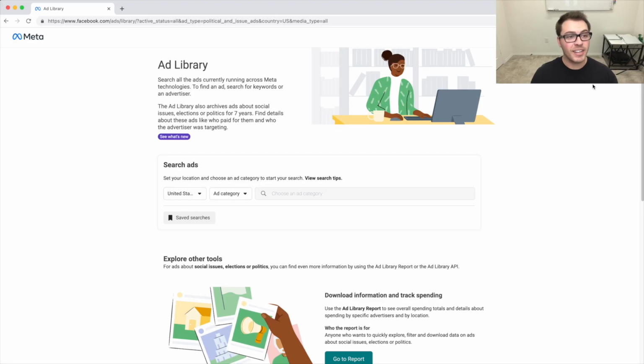Here's how you can easily spy on your competitors' ads, find which ones are performing the best, and model yours after them. Facebook actually has a tool where you can do this. All you have to do is go over to the Facebook Ads Library, which is facebook.com/ads/library. And you can search for any of your competitors.